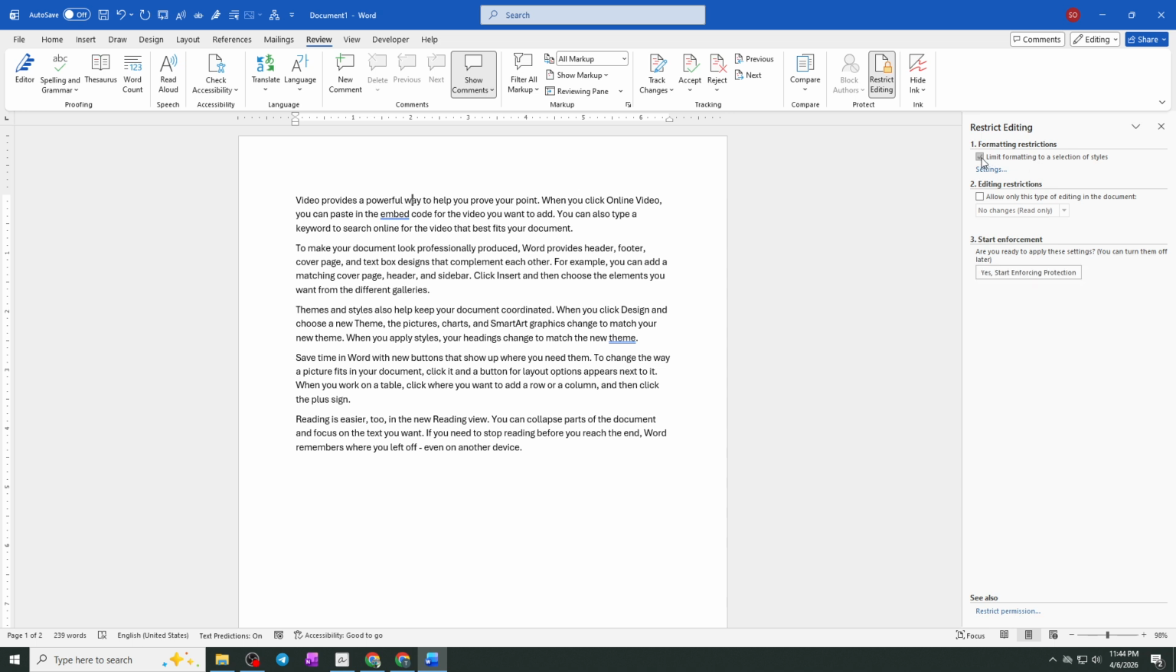Below that, you'll find editing restrictions. Check the box that says, "Allow only this type of editing in the document." Once selected, a drop-down menu will become available. From the drop-down, you can choose the type of editing you want to allow.